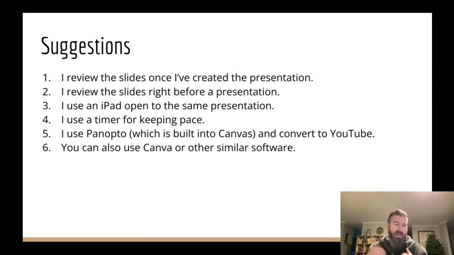And then I use Panopto to record things. It's built into Canvas, and then I convert the videos to YouTube for various reasons. And you can use whatever software you like. It doesn't matter to me.